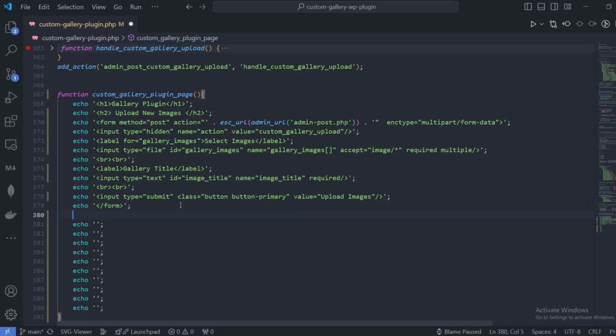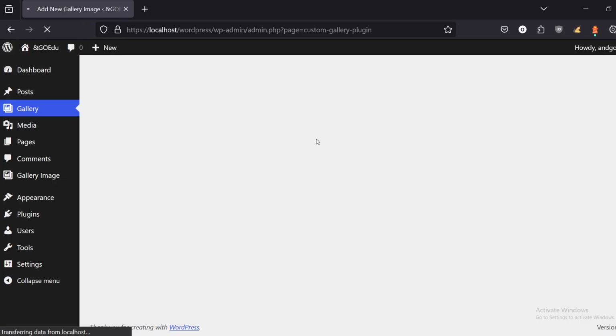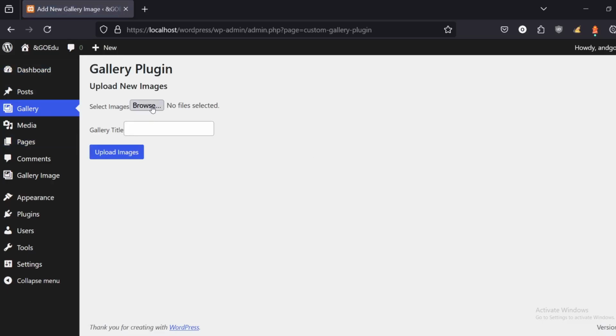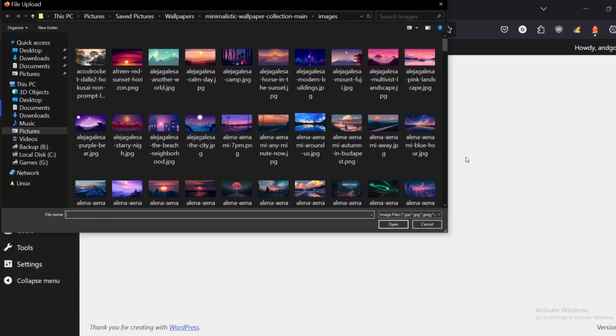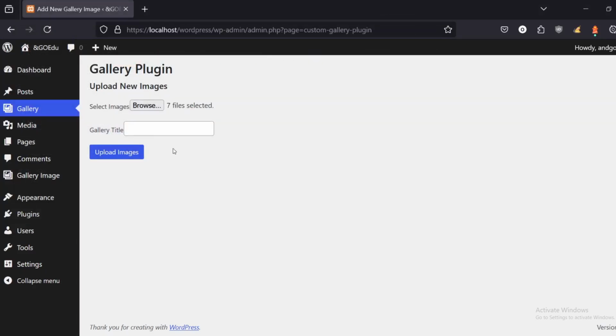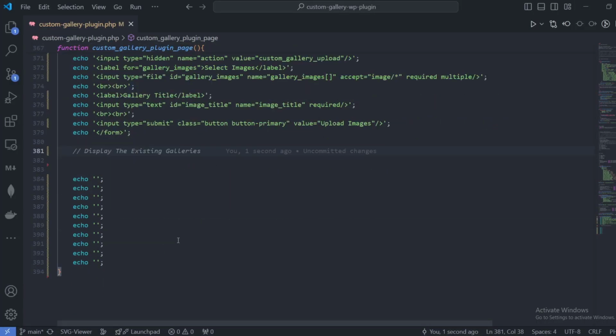Right now we want to also display the existing galleries. All right, so we want to also display the existing galleries, but right now let me just refresh the page and see what we have built so far. So as you can see, select images. Let me just go to these wallpapers and try to upload, and then let's call it gallery test 1. Right now we're not going to be seeing anything, so we just want to loop over the gallery images and actually display the existing gallery.